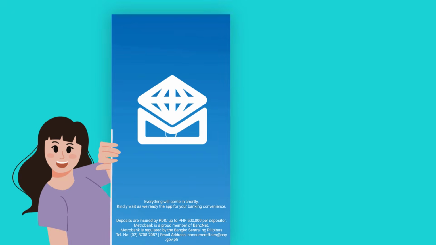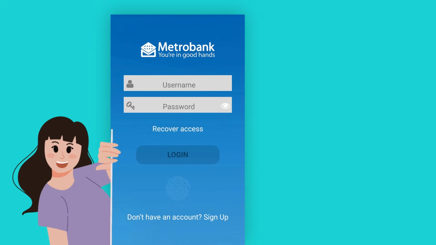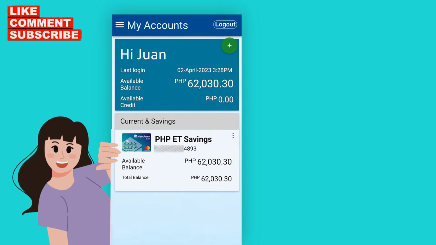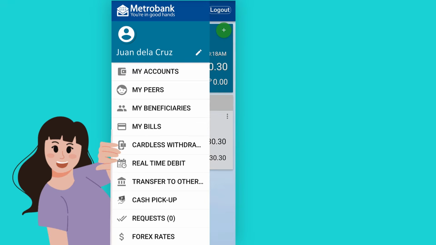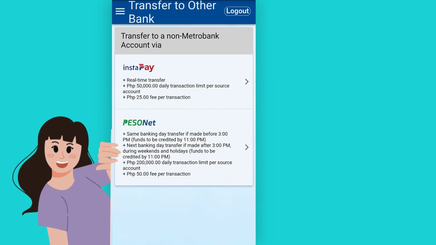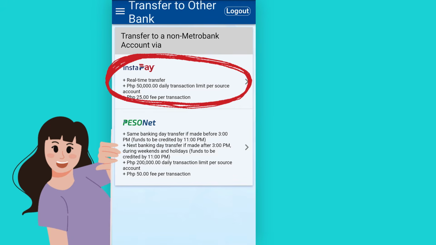First, you're going to want to go to the Metrobank mobile app and log in using your account details. Once you're logged in, you should be brought to the main dashboard of the app. Next, tap on the hamburger icon to open the list of available options. Look for the Transfer to Others option and tap on it. Then, select InstaPay for the transfer option.